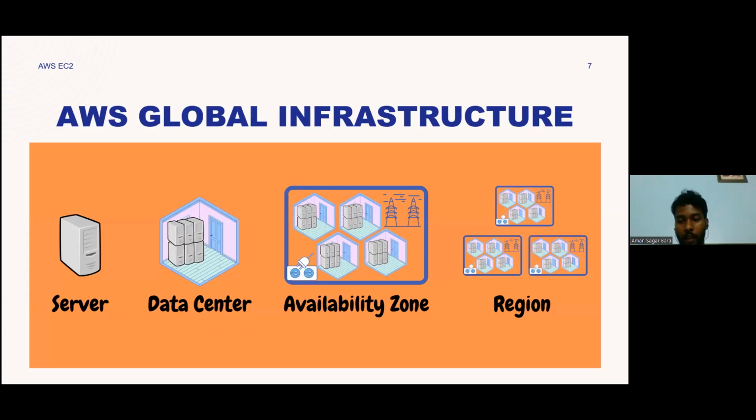Here is the diagram. First is the region. A region is a particular place where the AWS cloud is present. For example, in region we took the place of Mumbai. In Mumbai, there are so many availability zones. An availability zone is a main part of the cloud where the main data center is present and access of the data, and the data center provides the server to the public domain.